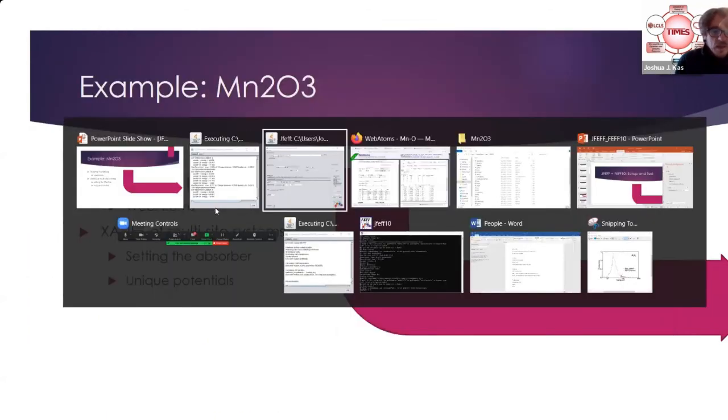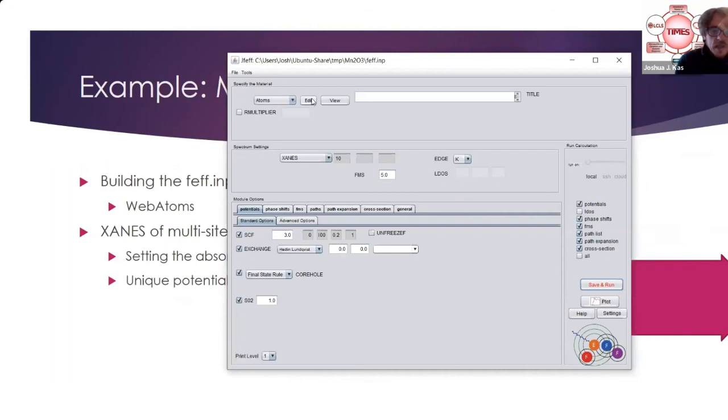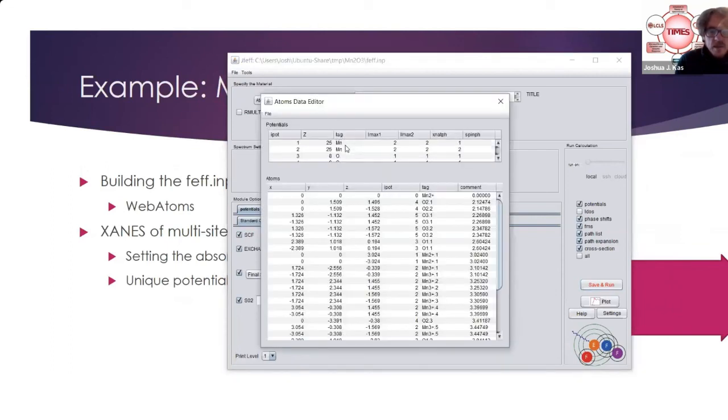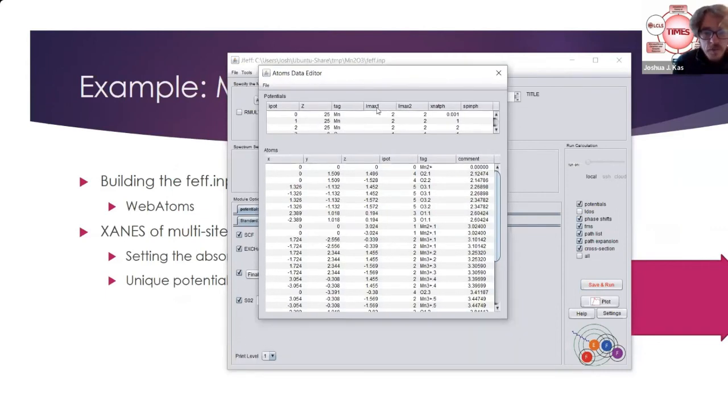But the main thing to note here is that if you edit this and look at the structure of this file of the manganese oxide system, you're going to have different Zanes from the manganese with potential 1 than you will from the manganese from potential 2. And so you're going to need to change the absorbing atom from one of these to the other. So this is an Mn2 plus, right? And you want to change that to an Mn3 plus.